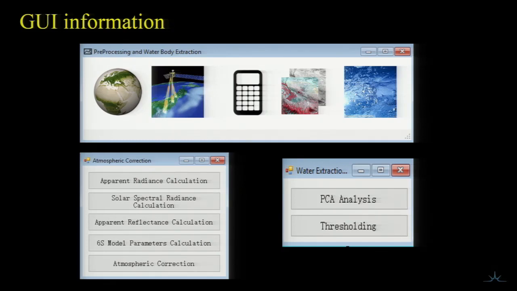So as I mentioned earlier, the atmospheric correction includes, first, we calculate the TOA reflectance, and then we do an atmospheric correction to transform the TOA reflectance to surface reflectance. Then we do the band math to calculate the water index, and then we do a PCA and thresholding to extract the water bodies.